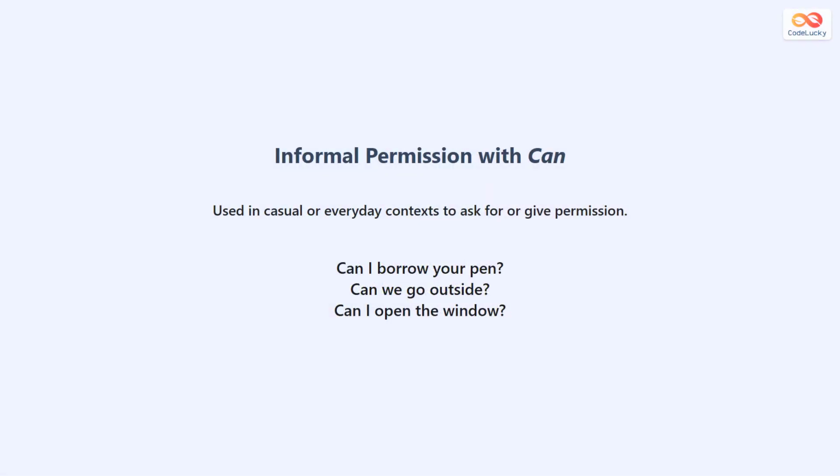Can is used for casual, everyday permission. Can I borrow your pen? Can we go outside? Can I open the window? Use can with friends and family or in informal situations. Can feels more relaxed than may.